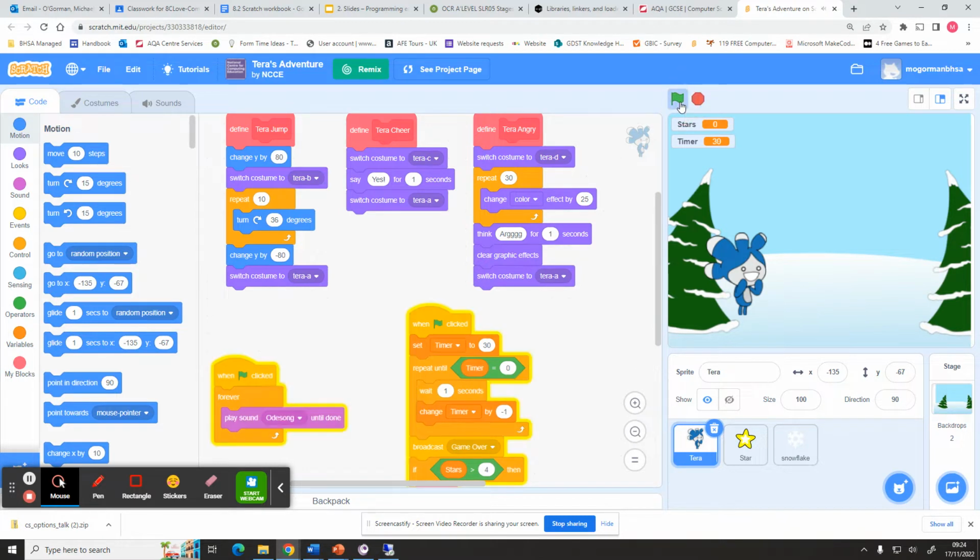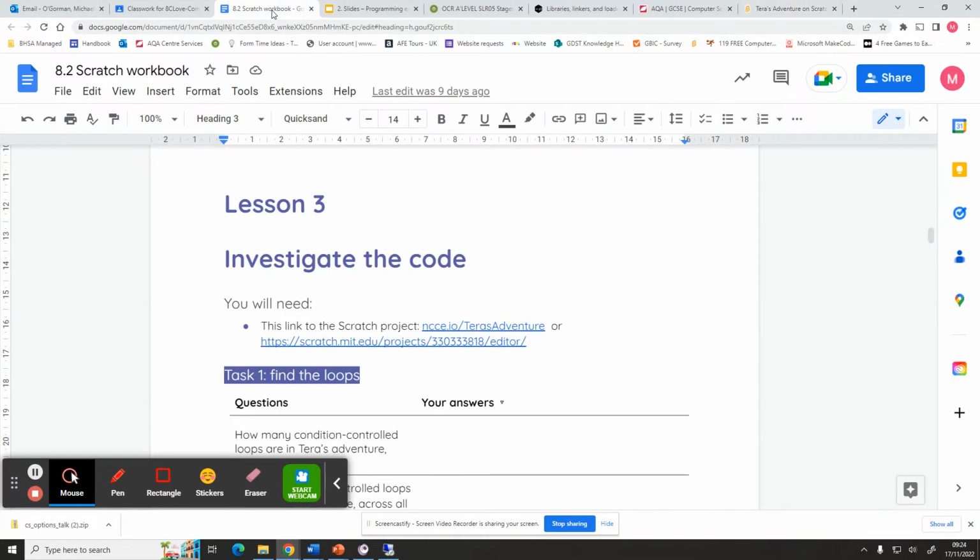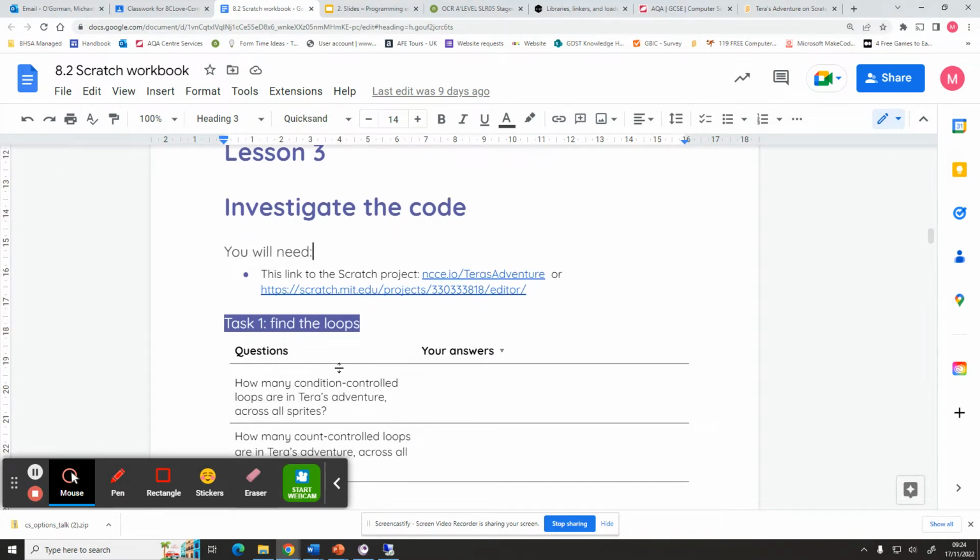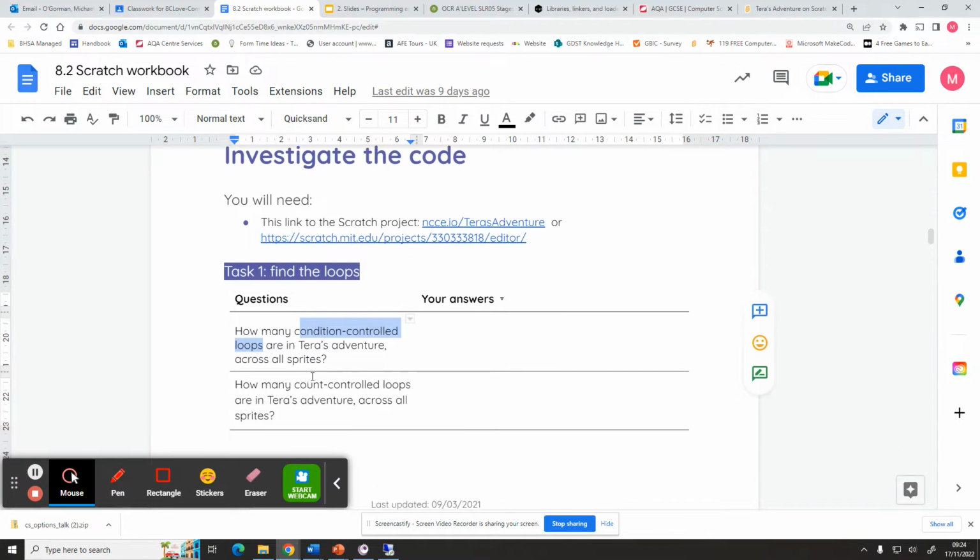If I run it, you'll see that it's just a bit of a game with a Snowflake and a Star being fired at Tera, and you can press space to jump over, and you collect stars, and you've got a timer. Okay, now in class, you're going to be asked to think about 2 main things: condition controlled loops and count controlled loops. And the first question is, how many of them are there?